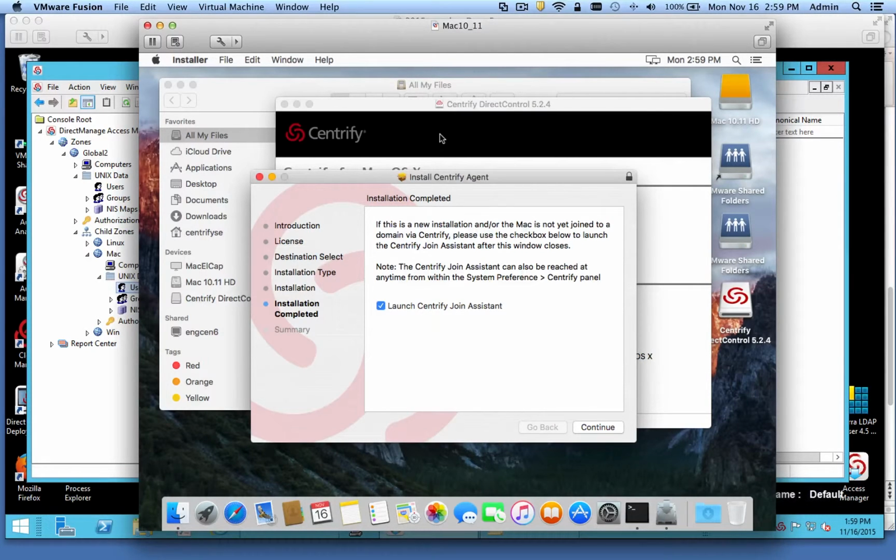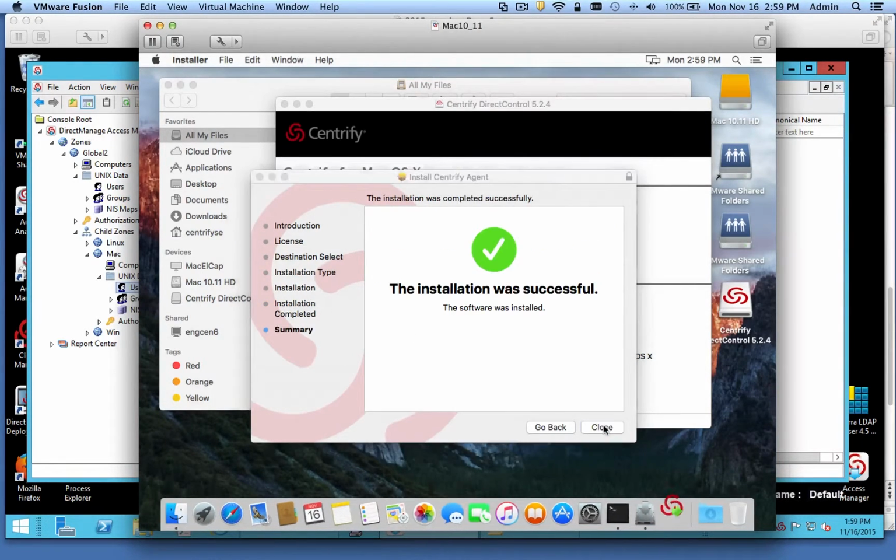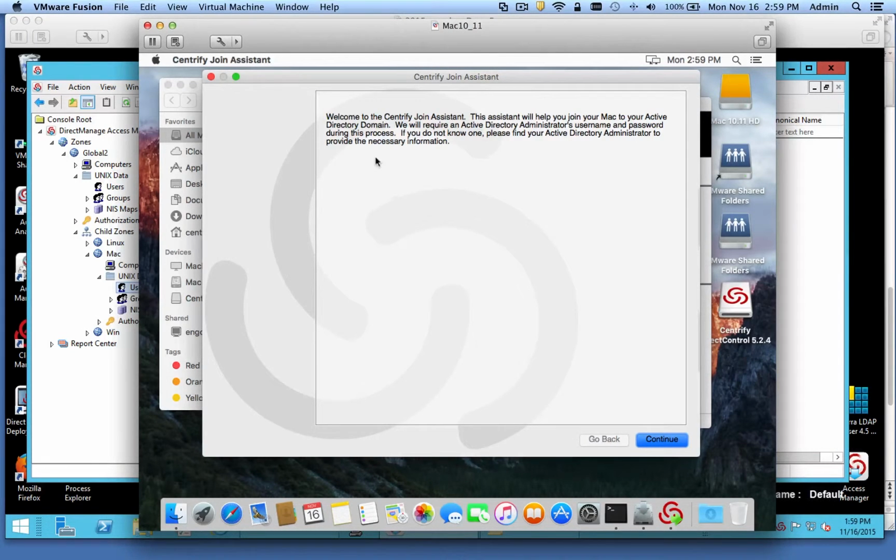A lot of times you can do this for some kind of golden image to get it ready for mass deployment. So again, I haven't made any changes yet. I've just installed the package. But I'm going to go ahead and launch the Join Assistant and join this machine to AD. So here it says, welcome to the Join Assistant. We require an AD username and password during the process.